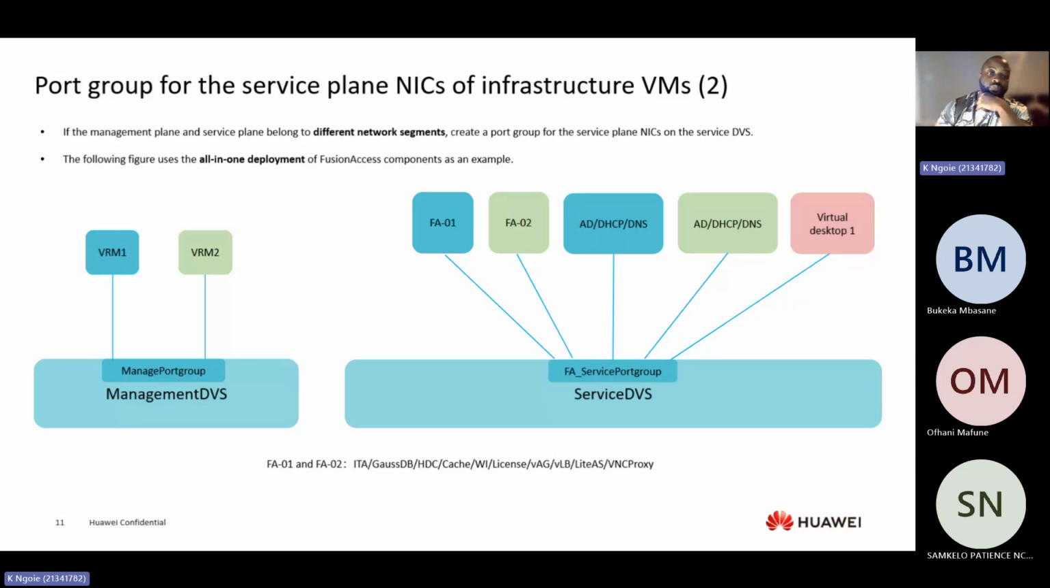So in this case, in an all-in-one deployment of FusionAccess components, the management plan, like for system configuration, control, and maintenance, will communicate through the management DVS. All right, and then the service plan, for like the user desktop access, the display, the data transmission, is going to use a separate service DVS.